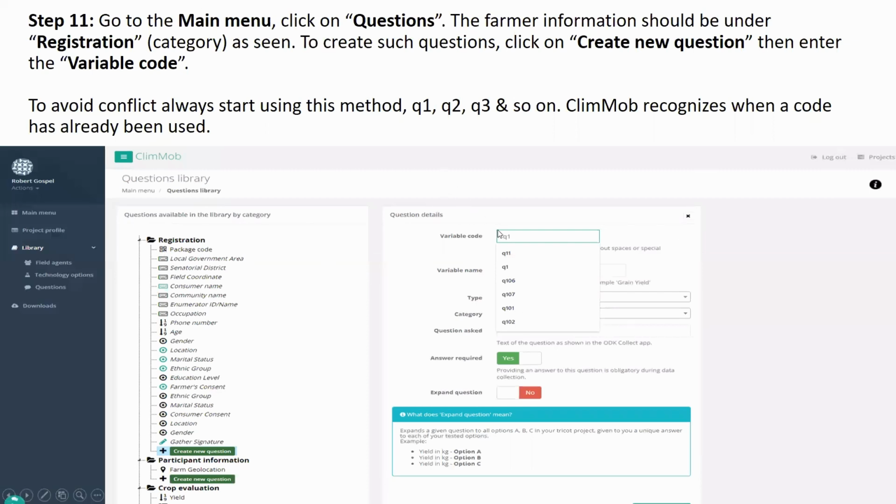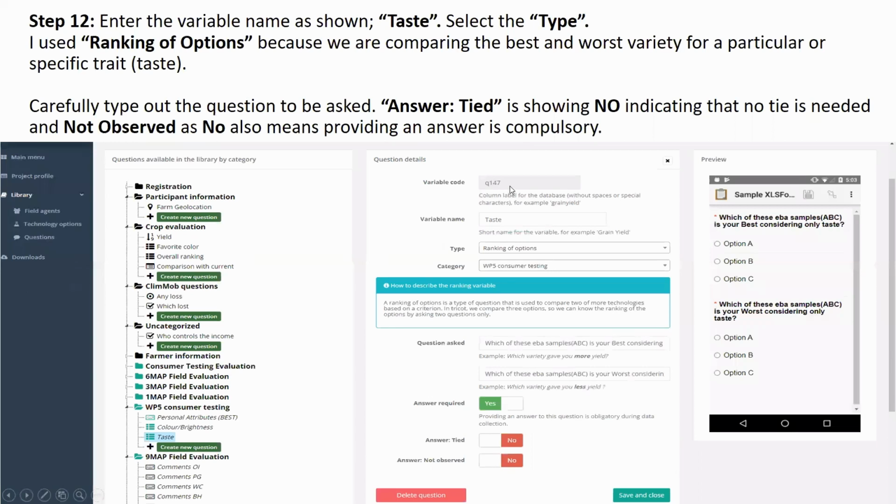Okay, and next you just enter your variable code. For variable name, I enter taste, and for type I use ranking of options because I'm comparing the best and worst for a particular trait, which is taste. The category, the section I created earlier, was WP5, meaning all the questions I'm creating will be under WP5, the same as taste.